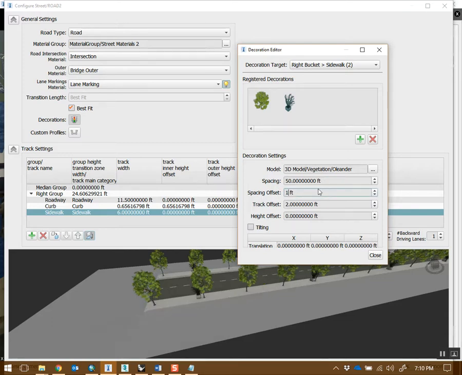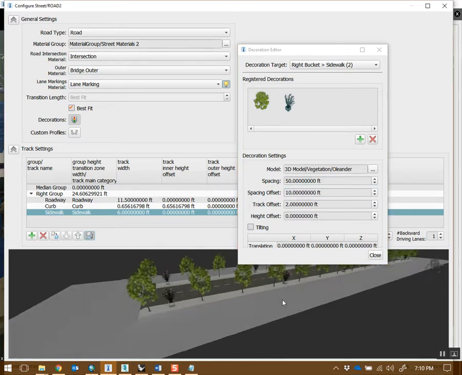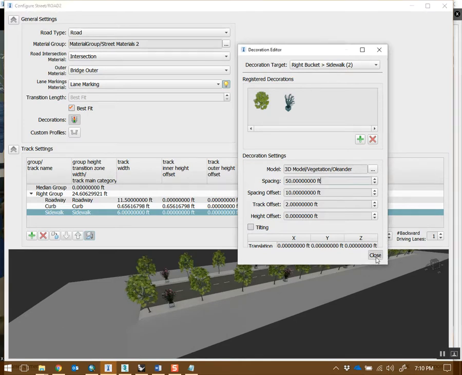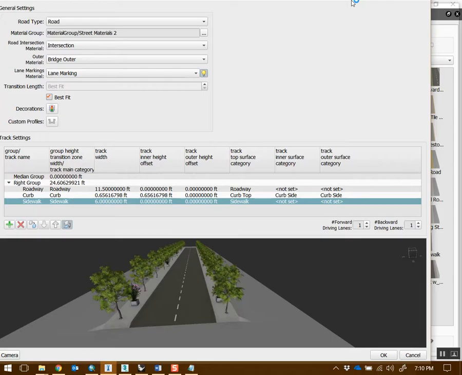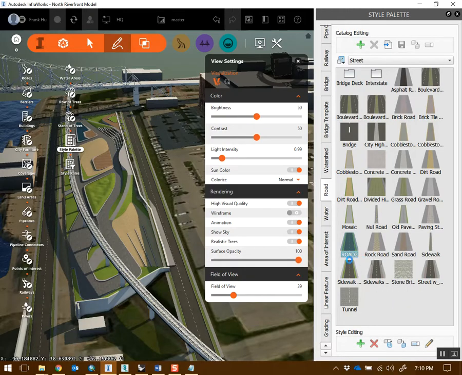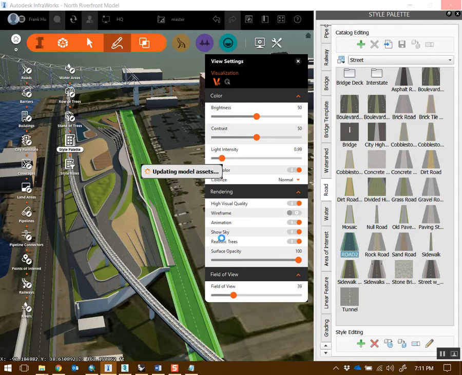So you can just play with these numbers and just make it look right. You know, that looks okay. So that's how you kind of adjust the road profile. And then when that's all good, you just click on OK. You have a new road profile here. And all you do is drag that road profile onto the element in the model, and it should update accordingly.